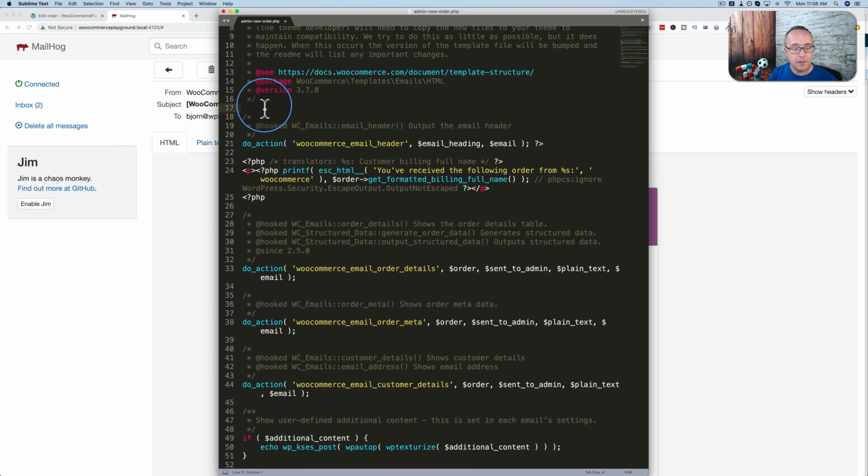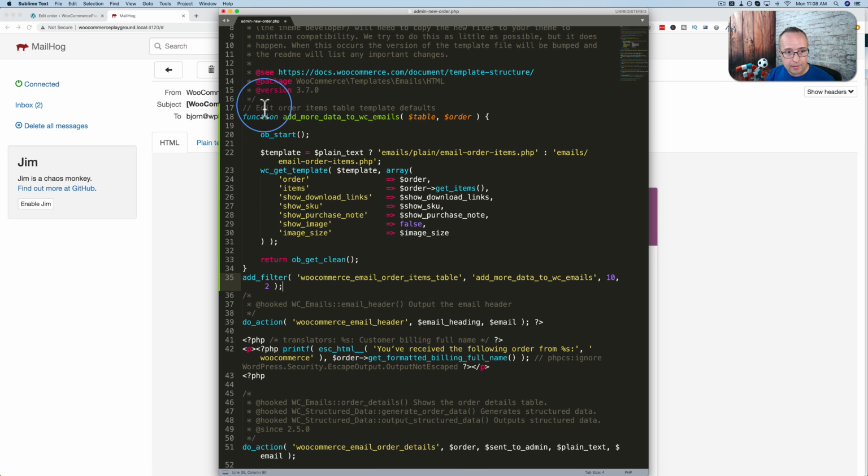So now I'm going to paste in a piece of code that you can get from the blog, linked to in the description down below. You can just copy and paste it from there into here.